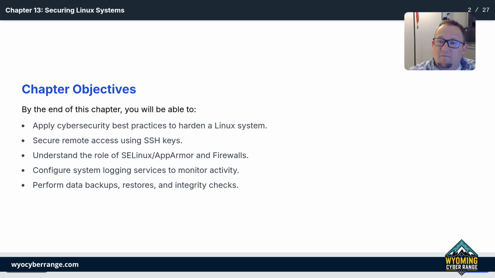We'll learn how to configure a firewall. We'll learn how to monitor system activity like checking logs. And finally, we'll be looking at the ultimate safety net of performing data backups and verifying their integrity. These are going to be essential skills for the Linux Plus exam, so make sure that you understand these thoroughly.